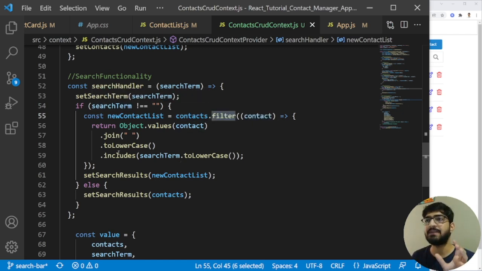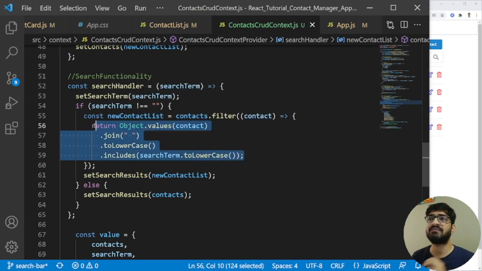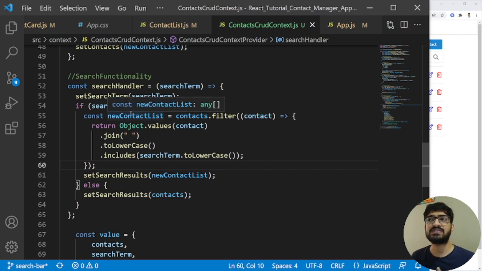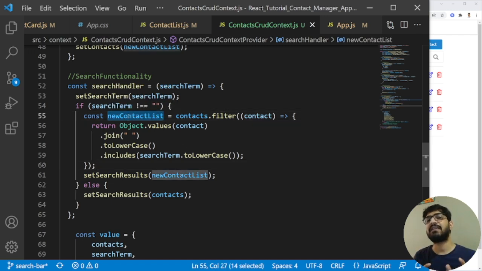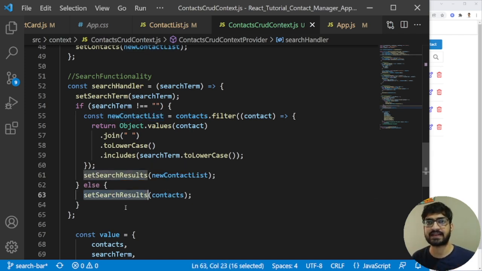So whatever we have typed, if that is available or included in this contact object, then we are going to filter that object. And once we filter it, that means we now have a new refined or filtered result. Then we set the search result as the filtered result. But if the search term is equal to empty, then our filtered result will be the actual context object.